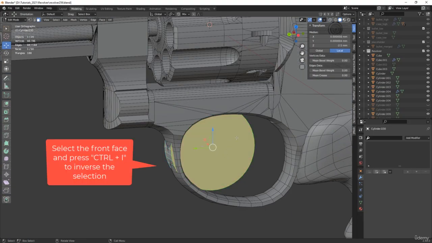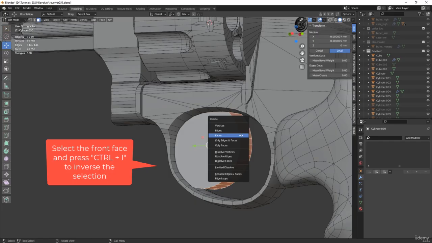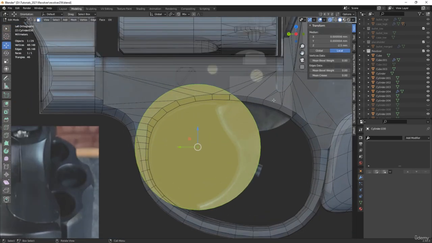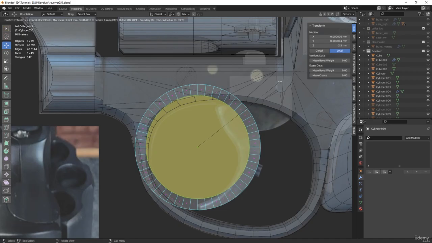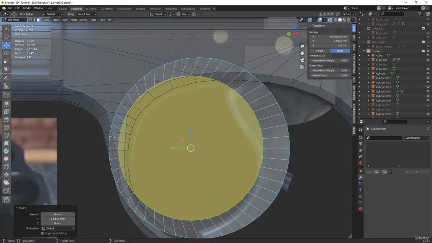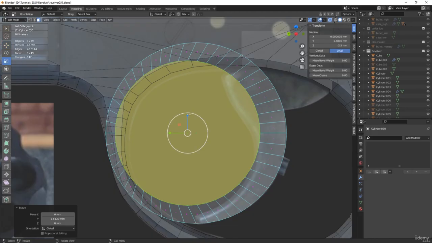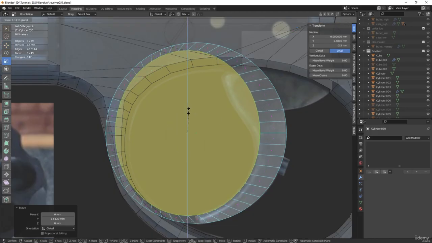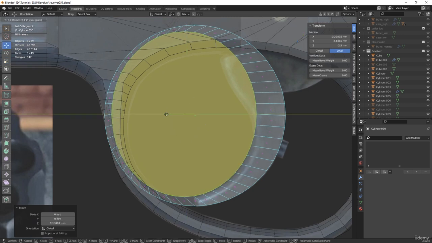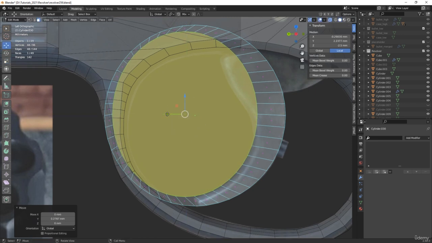Let's select the front face here and then Ctrl I to inverse the selection, and let's delete the faces behind it. So we're only left with that circle, and now we can do an inset on that. Push that a little further over here and then give it a bit of a scale here on the vertical axis. Position that a bit further.